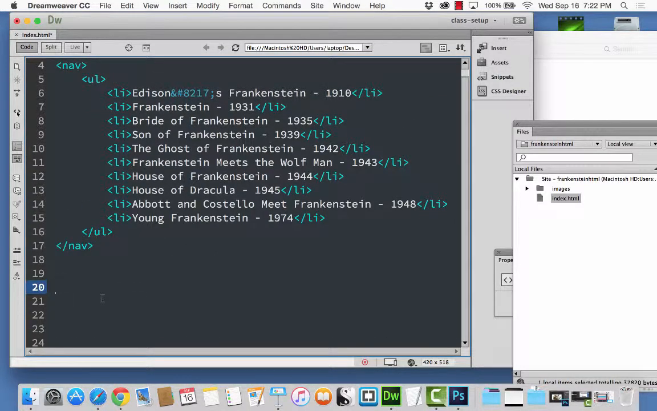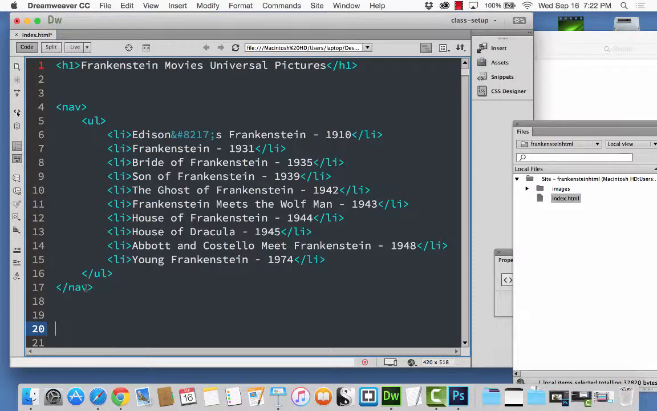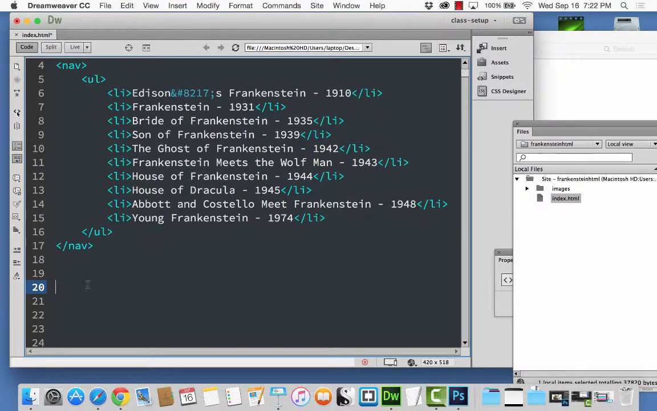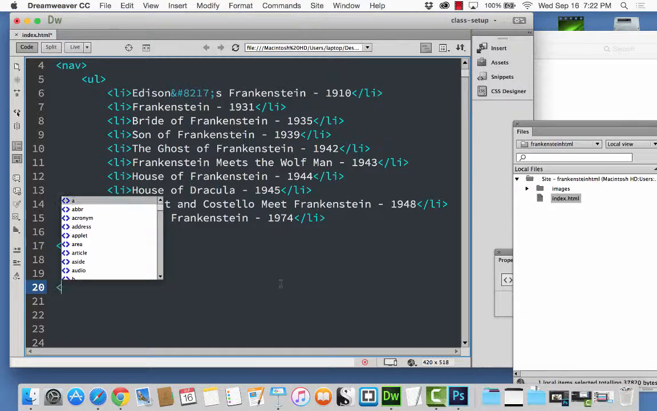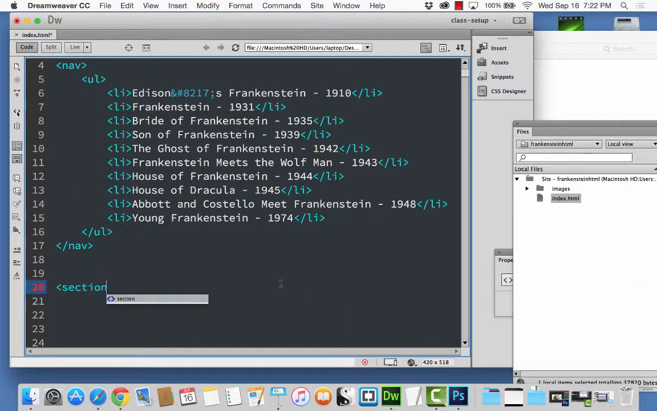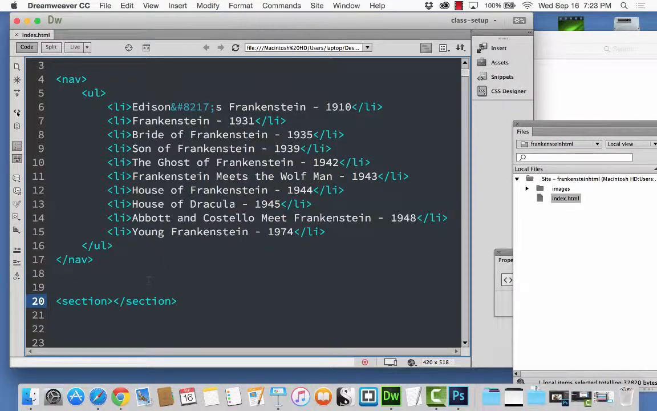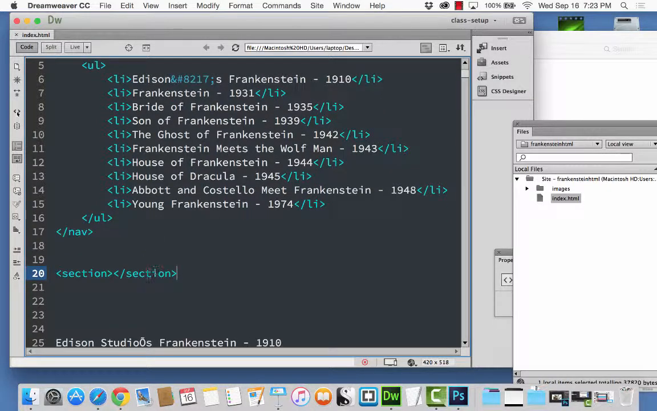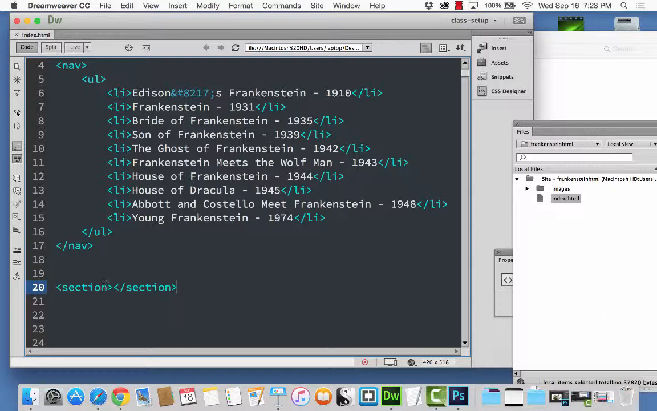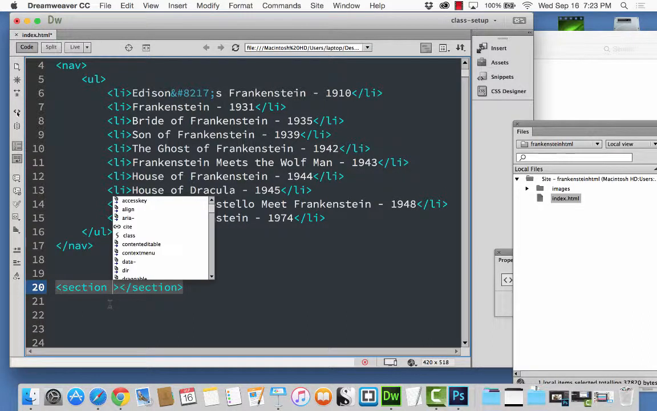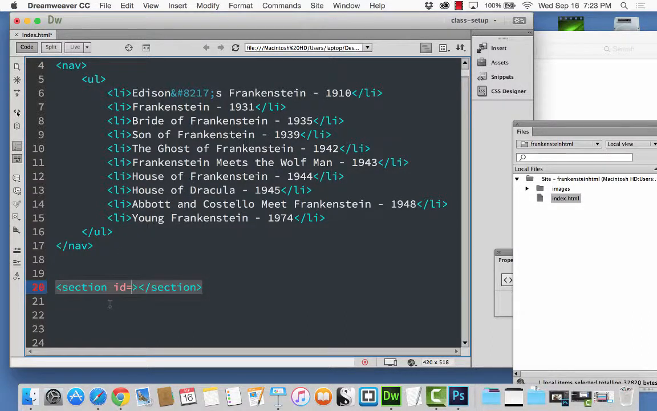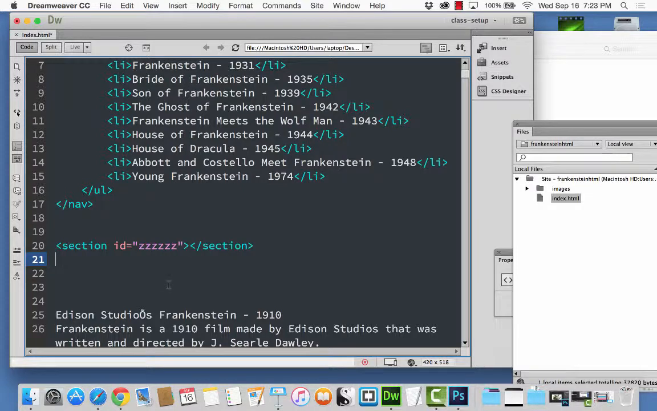Okay, let's see, how do I want to do this next? I want to start off with the sections. So I'm going to put in a section heading, and I'm going to close it off. And what I want to do is put in an ID right here. And in the ID, I'm just going to put some Z's.